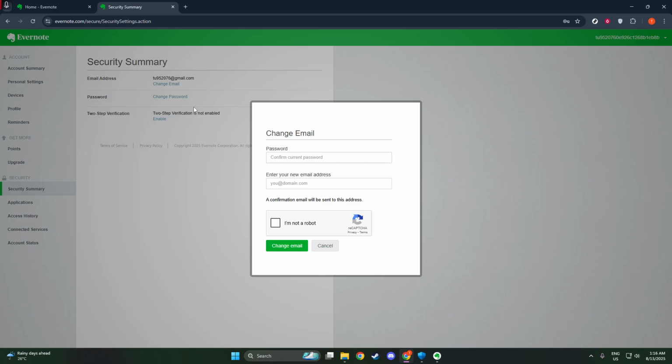Inside that email, there will be a verification link. Click on it, and this will officially confirm your email address change. Once the process is complete, you should see a confirmation screen stating "Email changed." It's a reassuring message that confirms everything has been updated successfully.